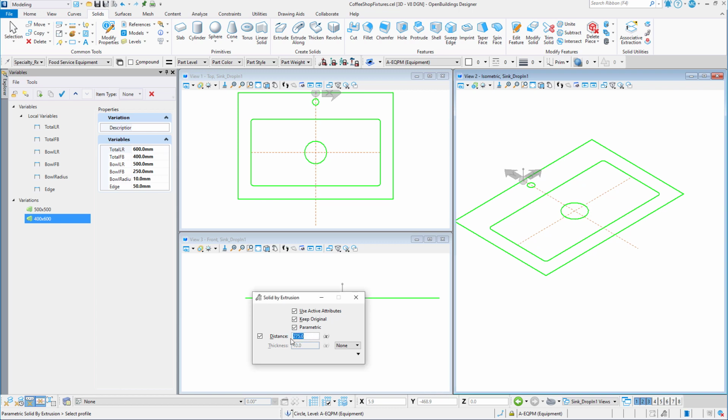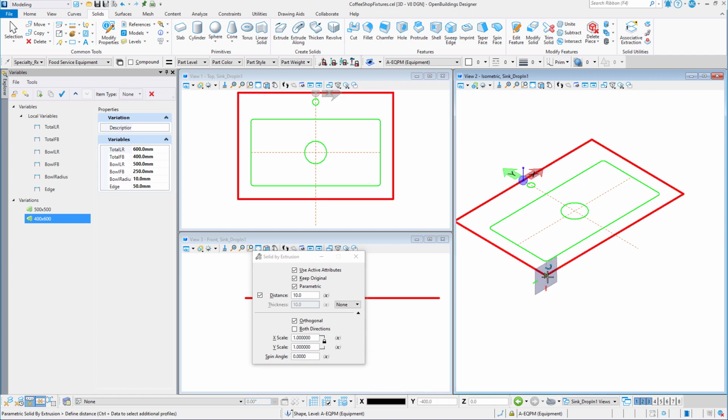Now, for the distance of the extrusion, we can either input a dimension or use a variable. The first extrusion is the top of the sink, and for that we're just going to use the dimension of 10 millimeters. And we want to make sure we extrude orthogonal. Now select the outer shape and extrude downward.